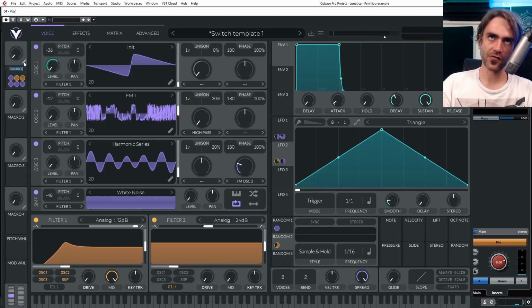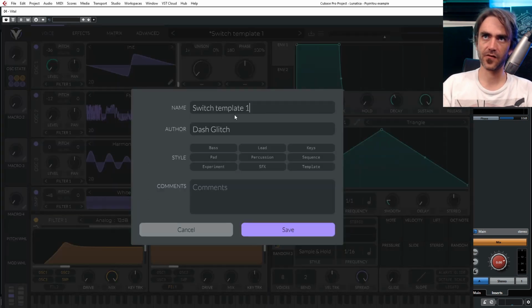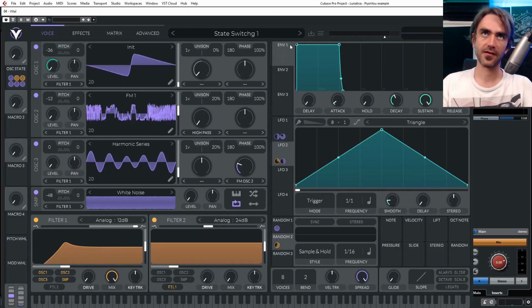Cool, we're getting there. Let's just call this one oscillator state. What we can do is save this as state switch 1. Terrible spelling. Anyway, now let's look at effects.